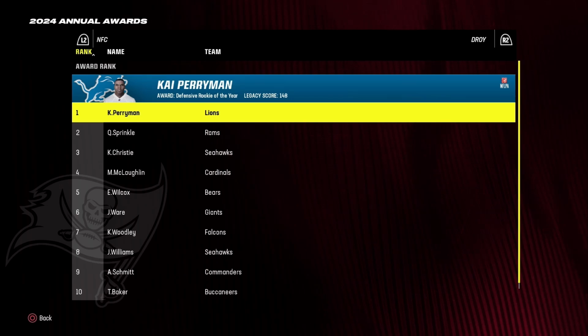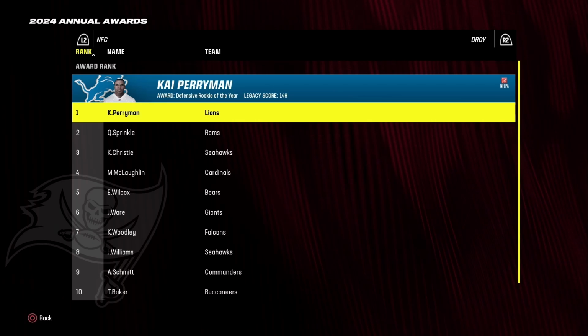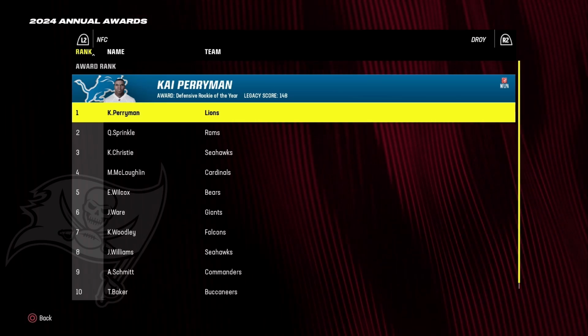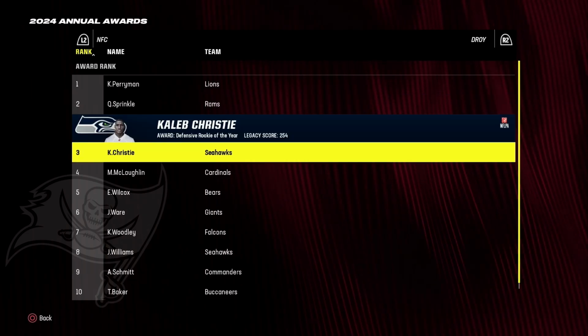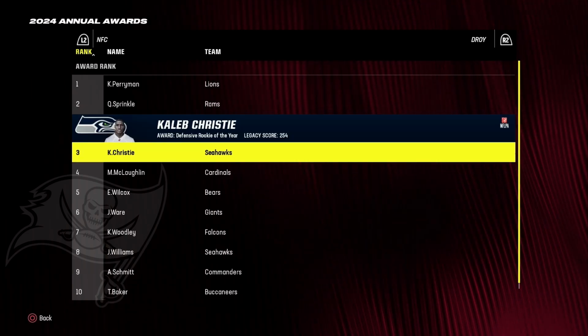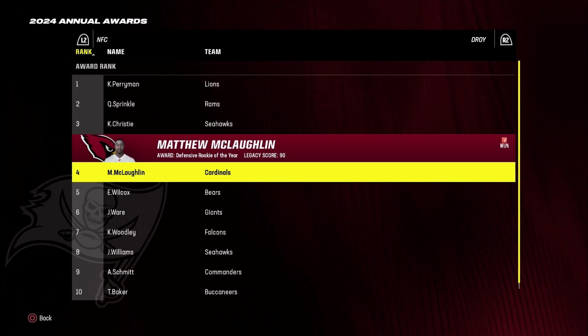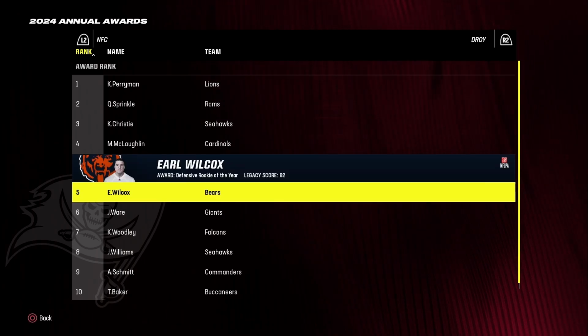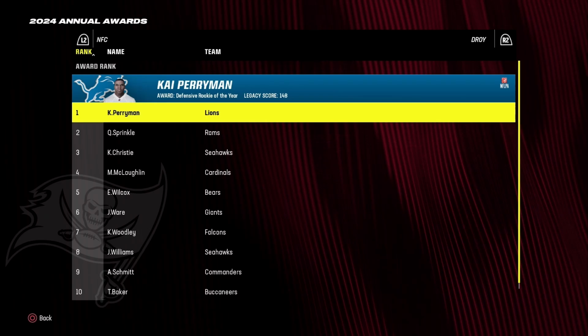And then Defensive Rookie of the Year, we do have Timmy Baker way down there at 10th, but the leader is Kai Perryman. Saw him last week. Quincy Sprinkle, that's a corner for the Rams. Caleb Christie at middle linebacker. Matthew McClellan, pretty sure that's another corner. Yep, that is a corner. Earl Wilcox, a defensive tackle, I believe. So a lot of new faces starting to make plays, which I love to see.